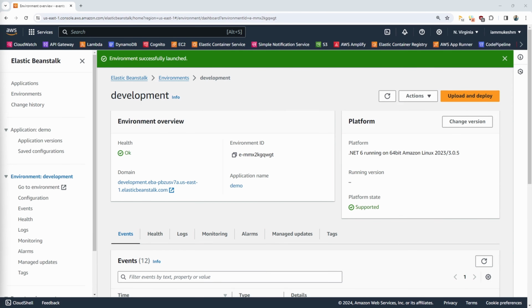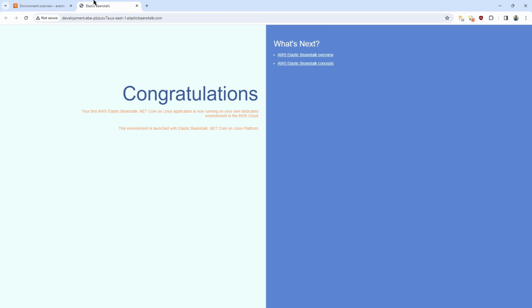As you can see, the instance setup has completed and the health of the Beanstalk application is set to OK. You'll also be able to see the URL of the application. Let's open it up. So this is the default application that has been deployed. In the next section, we'll be deploying a .NET 8 web API using Visual Studio.